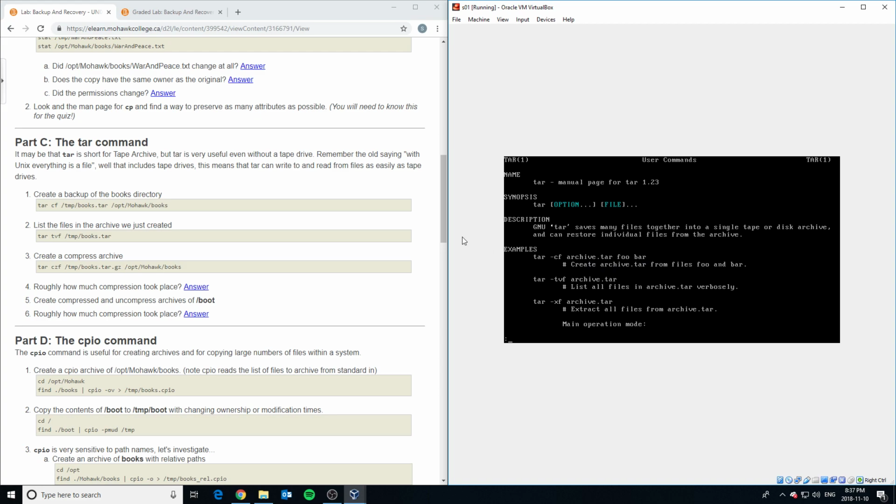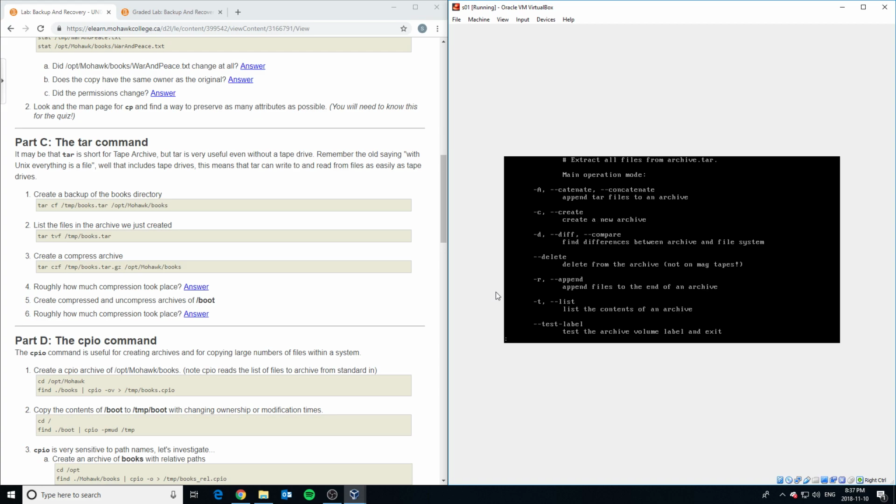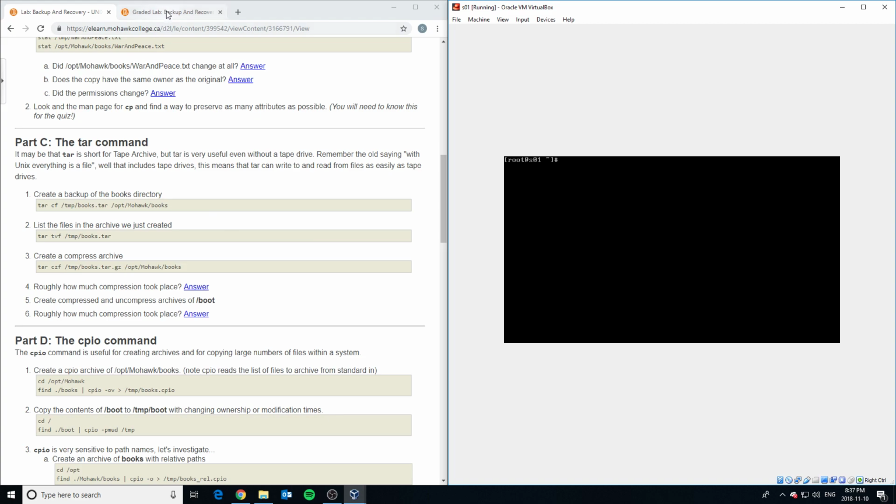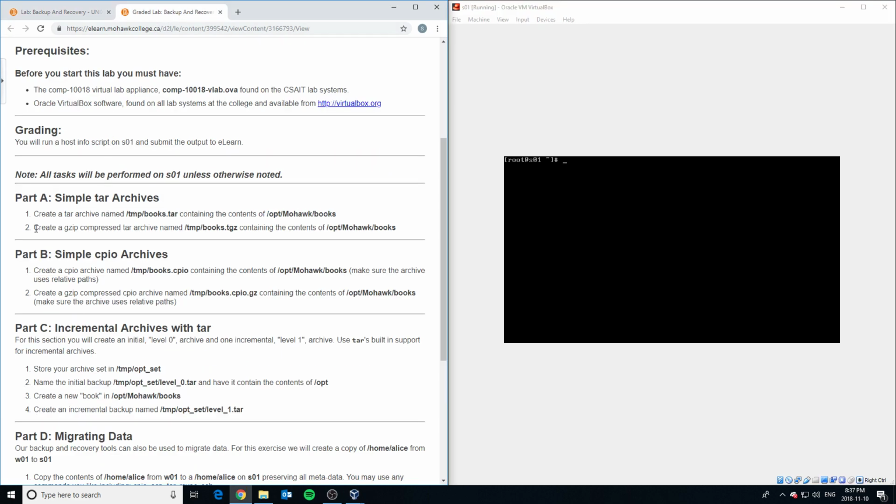And if you wanted to, you can scroll down and you will see that the c stands for create. And if you go down a little bit further, f stands for file. So there you go. All right. So let's move on because we can go to the next part of the grade lab, which says create a gzip compressed tar archive named /tmp/books.tgz containing the contents of /opt/mohawk/books.